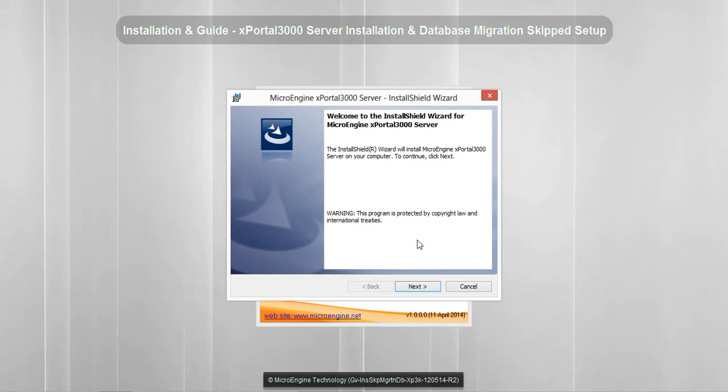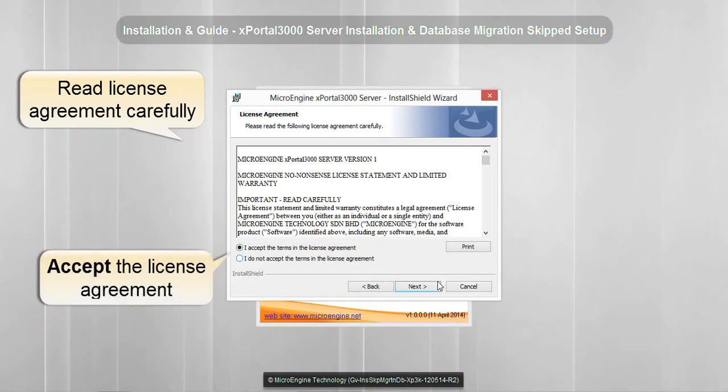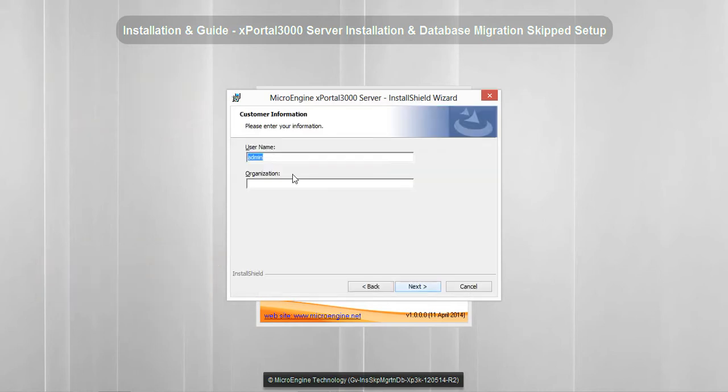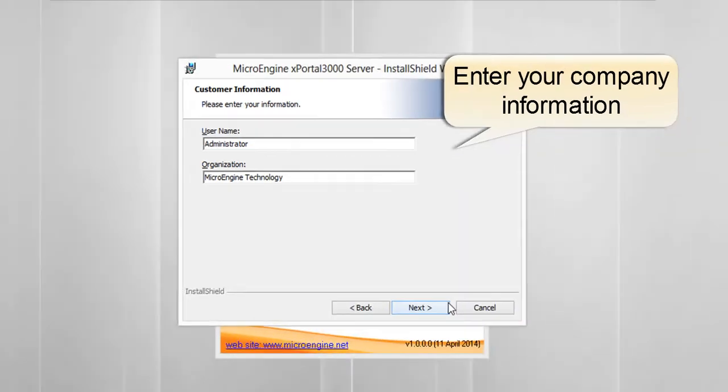Click Next to start installing the server. Please read the license agreement carefully. If you agree to the terms and agreement, click Next to continue. Here you may enter your company information. Enter your username and company name. Click Next.